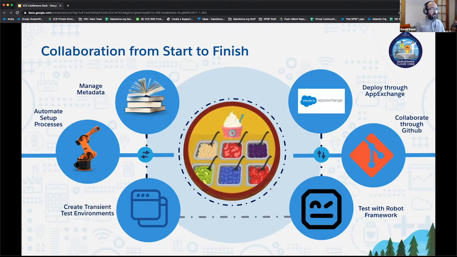The core of our tool is Cumulus CI, which we think about as a framework for defining portable automation, automation that builds a tailored Salesforce environment in which a user can achieve work on an application. Once that space has been built out, Cumulus CI offers further tools for developers, for testers, but also for community members and product managers and other users to collaborate in building an application.